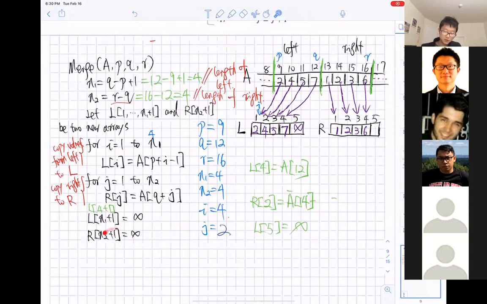And similarly, we're going to assign infinity to the last position of the array R, which is over here. So we're going to give it an infinity value. Okay, so this is the result after we finish the first part of the merge function. We basically created two auxiliary arrays as a copy of the left and the right, but we append an infinity to those two auxiliary arrays.